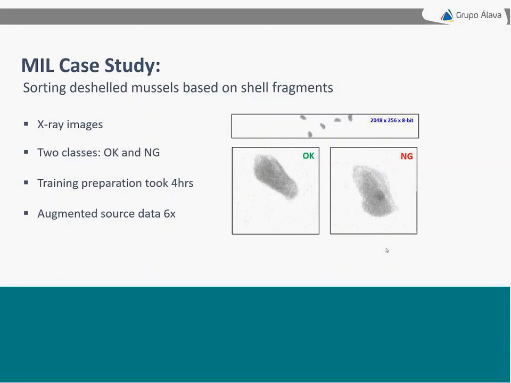So here we have a MIL case study. MIL is the Matrix Imaging Library. This is a tool that we use for our projects, and this is an example of sorting the shell and muscle based on shell fragments. This uses X-ray images. As said in the presentation before, we can use every kind of image, whether gray intensity, color, or thermography, and this one is based on X-rays. Here we classify between okay and not okay: the muscles or the shell fragments.